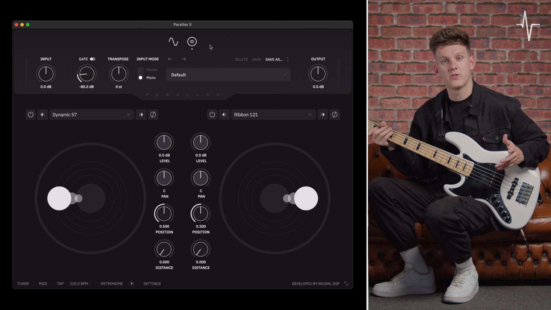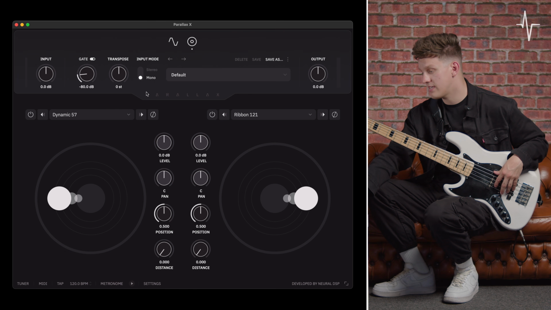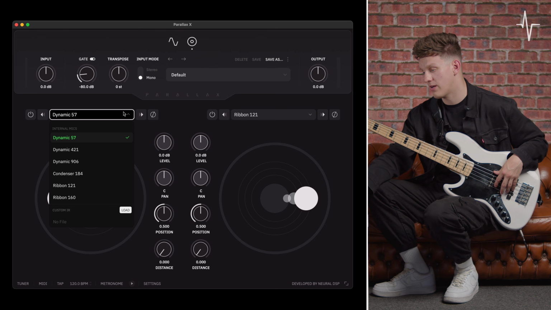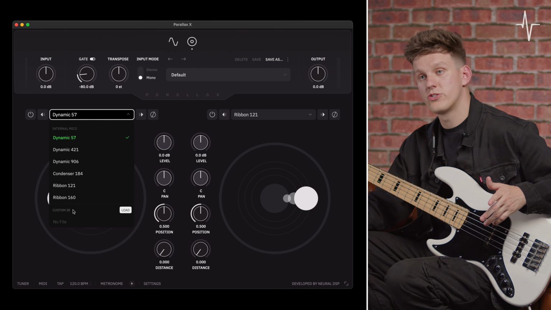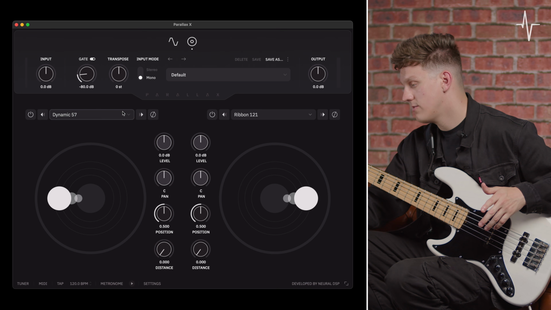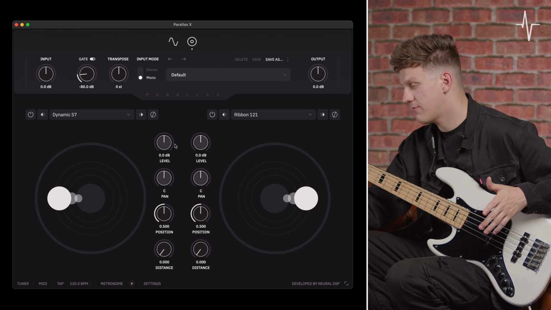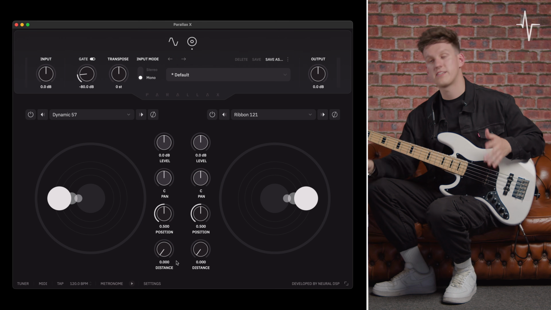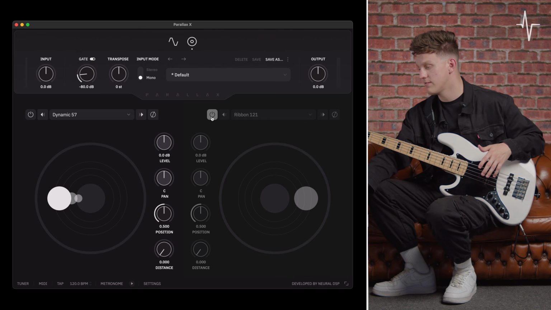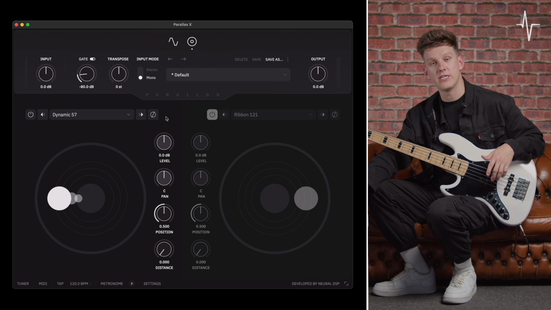Now we find ourselves on page 2 of Parallax X, which is the cab section. As we can see here, we have 6 internal mics per speaker available to us, along with the ability to load in custom IRs. Closing the drop-down menu, below this, we have 4 parameters: mic level, mic pan, mic position, and mic distance. To keep it simple, I'm going to disable the cabinet on the right-hand side and walk you through the controls using the speaker on the left.